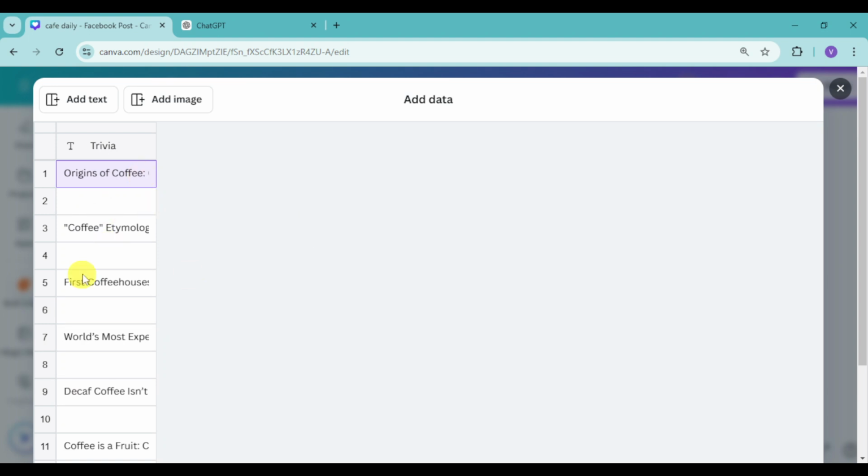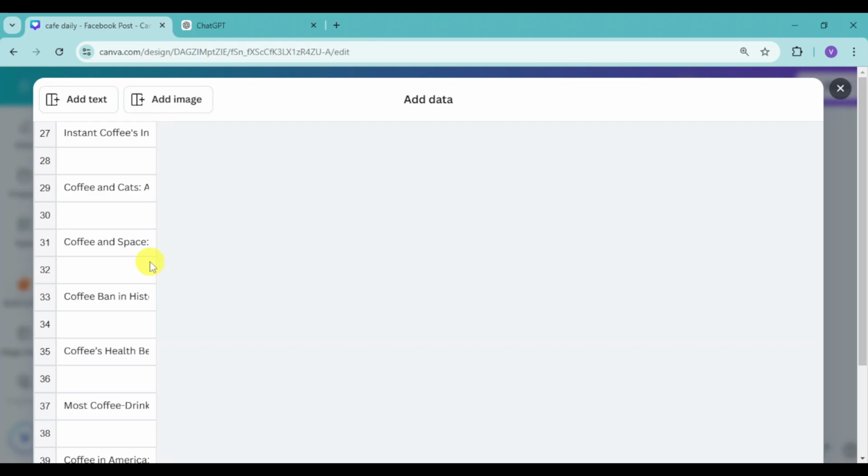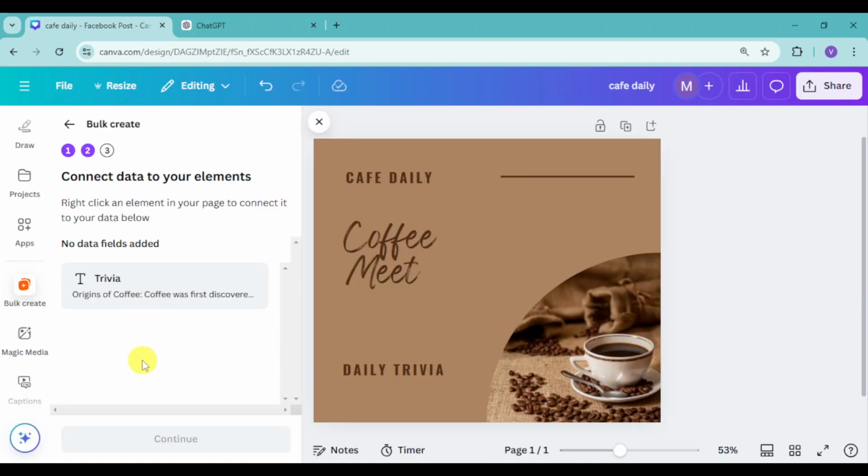So now we have this. Don't worry because even though we have some spaces right here, those spaces will not be recognized. So we have in here this one. Just click on this done option. And we need to connect this into this.